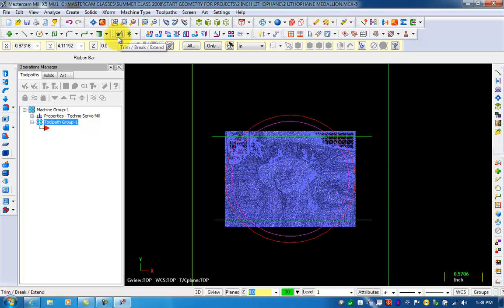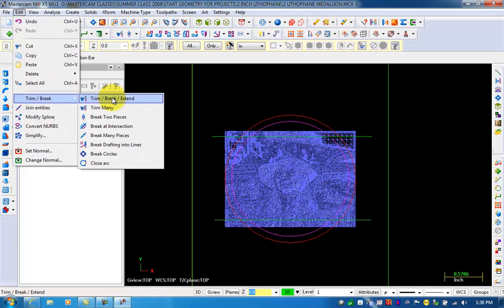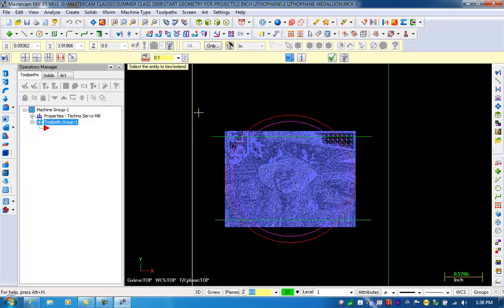Now I'm going to use the trim command right here, or from the edit menu, trim break, trim break extend. I'm going to activate the break option.